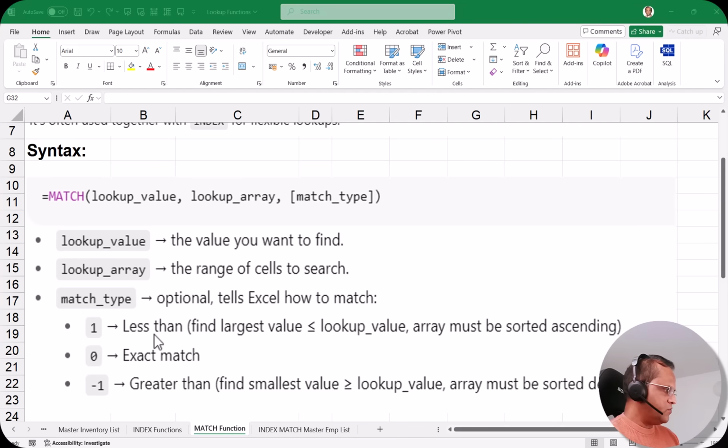What is 1? 1 means less than, that is find the largest value less than or equal to the lookup value; the array must be sorted ascending. 0 means when we want to have the exact match, and -1 means greater than, that is find the smallest value greater than or equal to the lookup value; the array must be sorted in descending order. Definitely I'll talk about this 1 and -1.